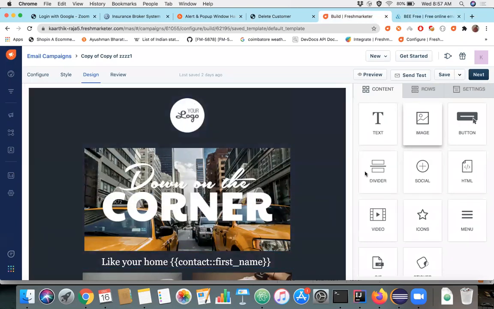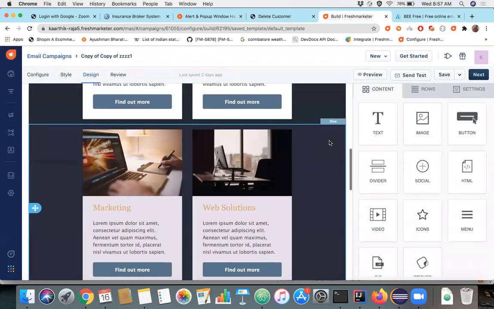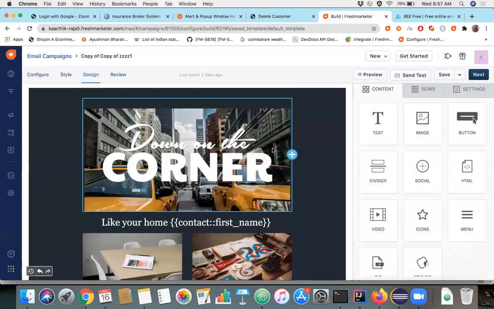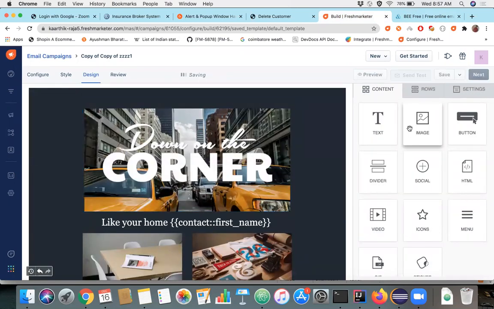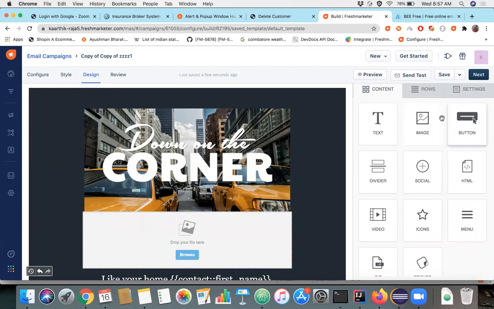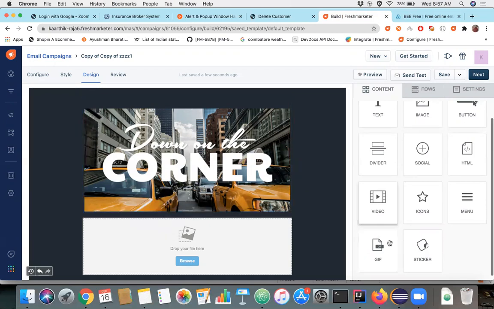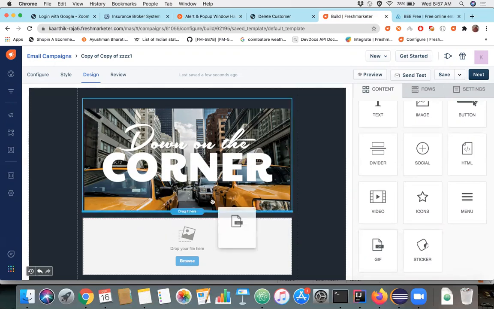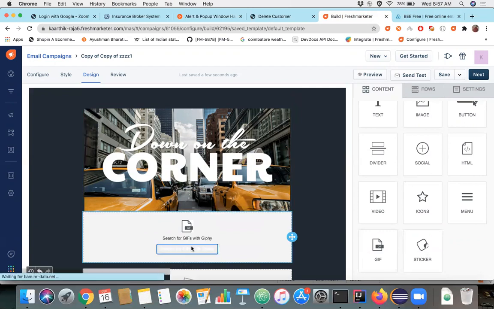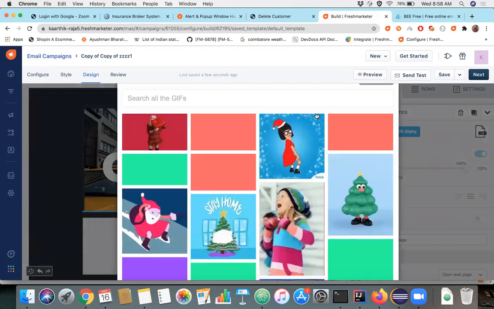For example, if I wanted to insert, it's an email template, right? If I wanted to remove something, I can do that. For example, I can go there and remove this block, as simple as that, right? You don't have to edit this HTML manually by yourself and create everything. You can just drag and drop an image, browse, and select some image here. You can even create your own HTML here, right? You can even create a GIF and stickers. You can search for GIFs in Giphy. So these things are there, right?